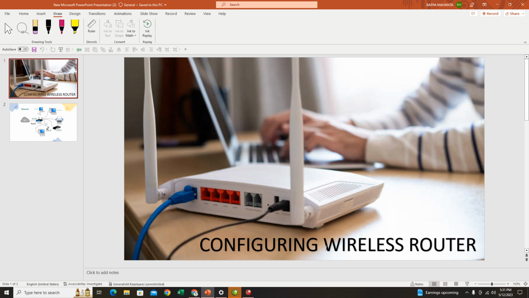So before starting how to configure a wireless router, let's understand what the requirement of a wireless router is. Why are we going to purchase a wireless router? What is the scenario where a wireless router is required to be implemented? Okay, so let's take the scenario first.